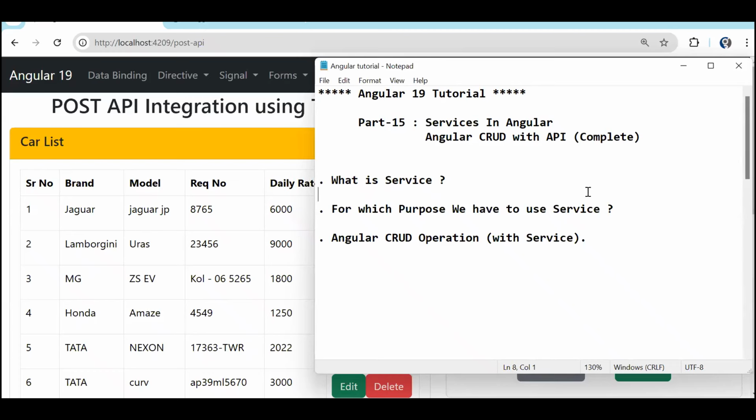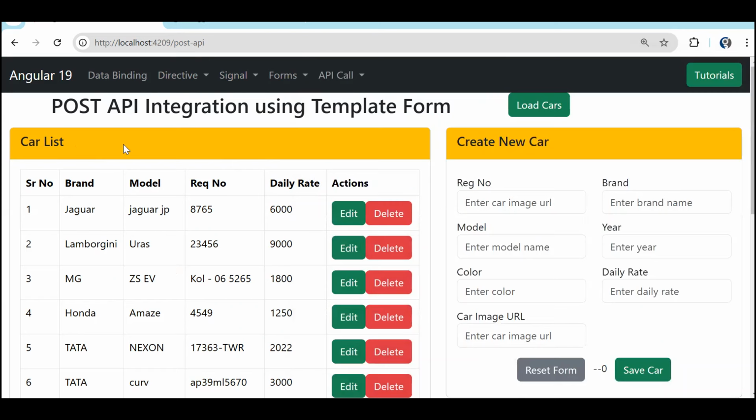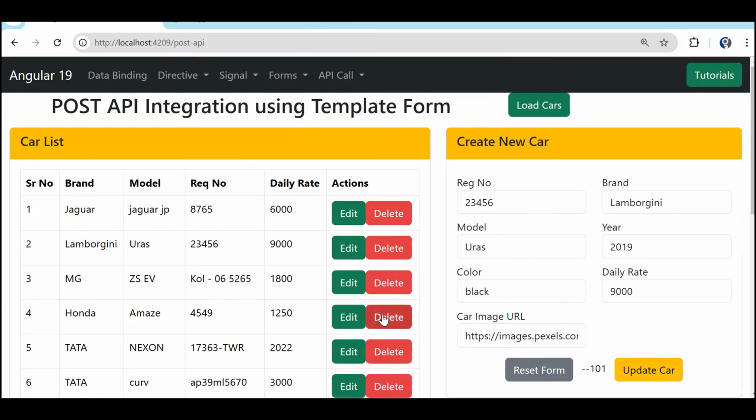So till now we have completed our API call integration like get API, post API, put API, and the delete API. And by using all those topics, we have completed the CRUD operation of our car. So here we can see whatever cars we have. From here we can create a new car. On click of edit, we can update. On click of delete, we can delete also. So basically all CRUD operations we have completed.